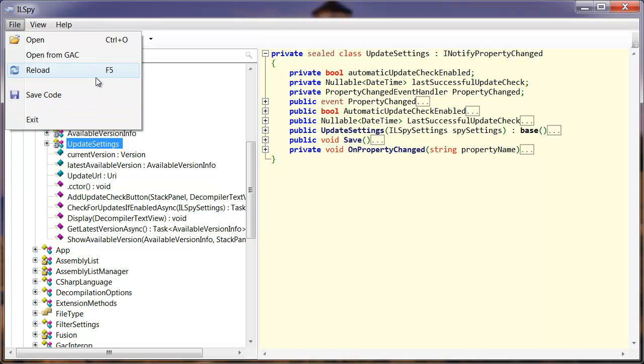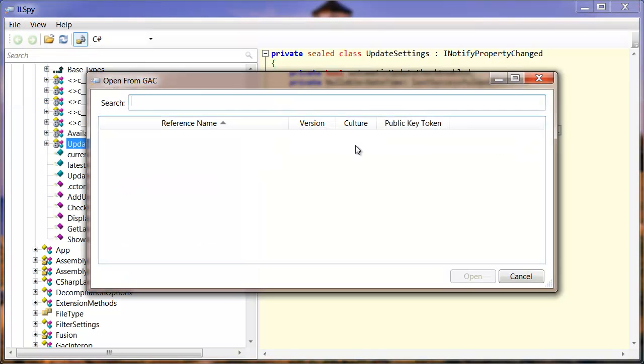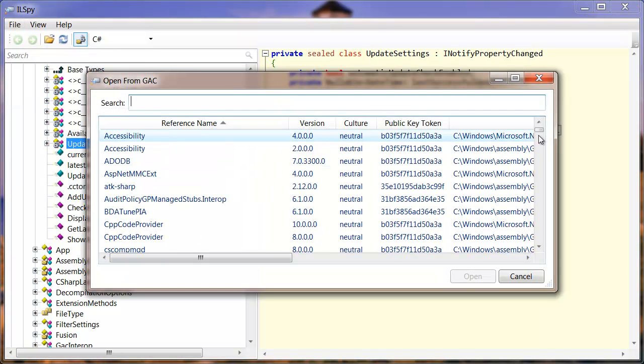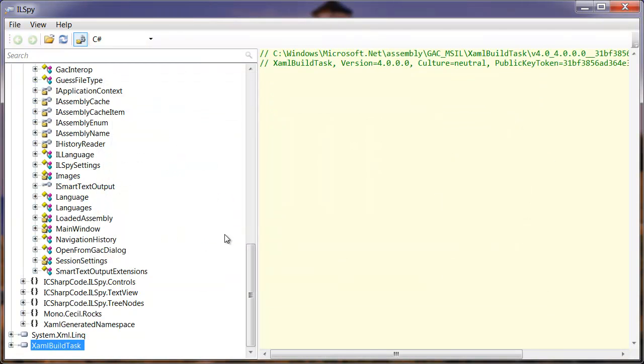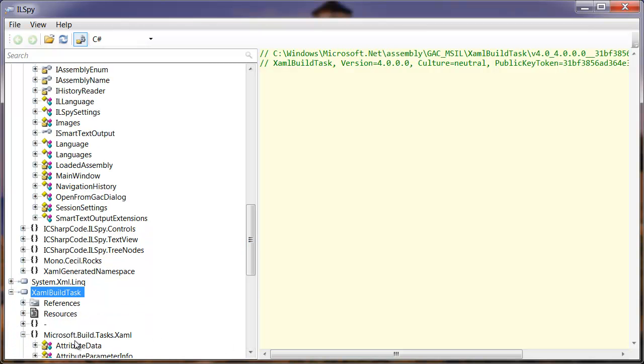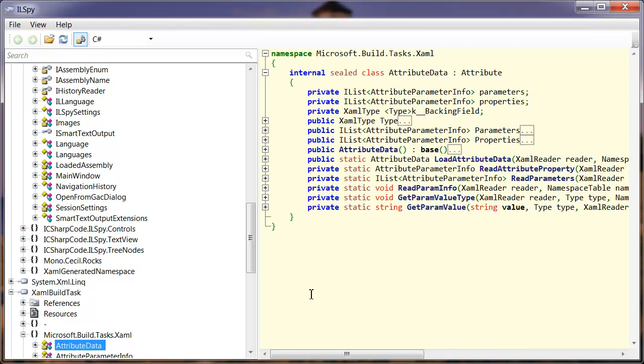Now, in the File menu, you also get to load assemblies from the disk, or to open assemblies from the global assembly cache. So, the assembly cache takes a bit to populate for the very first time. However, let's pick one of those and say Open. It is added to the tree to the left on the bottom, and you can also drill down into the classes. Now I want to show you some of the more advanced features in ILSpy.